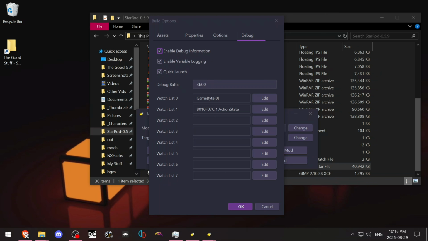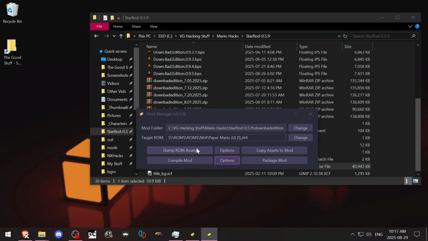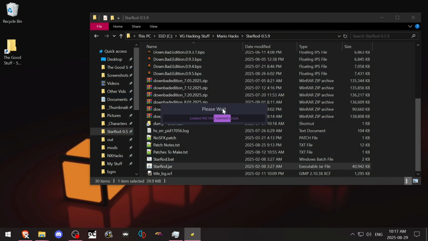Debug battle, basically whenever you want to get into a battle really quickly, you can have it set to this, so that when you want to get into a battle, it just loads this battle pretty easily. That's all of the build options for Starrod. Next up, we have the Globals Editor.